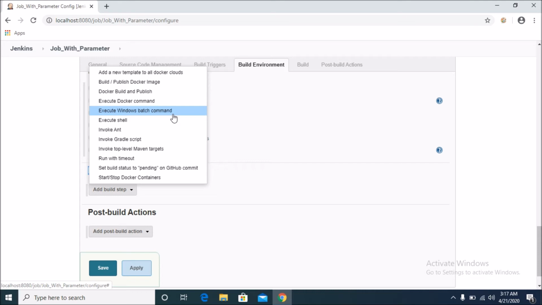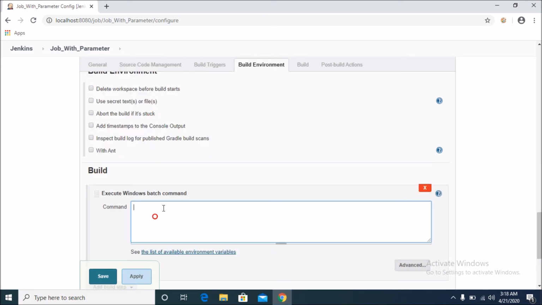Basically, we are using Jenkins on Windows, in which case we need to select Execute Windows batch command. If you are using Linux, in which case you need to select Execute shell. But now I am using Execute Windows batch command because I am currently working on Windows, and simply put it here like that.